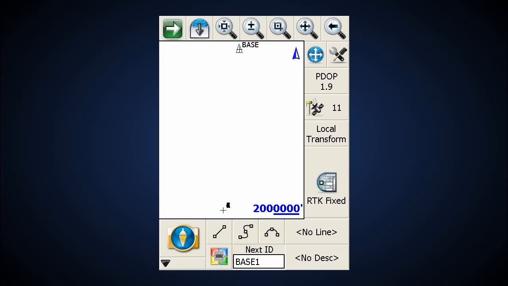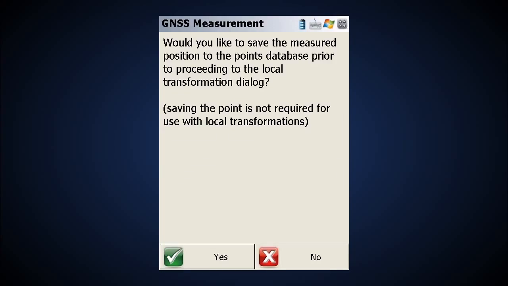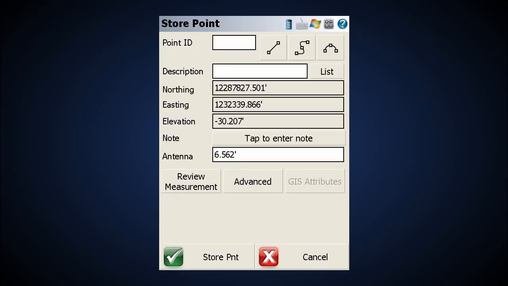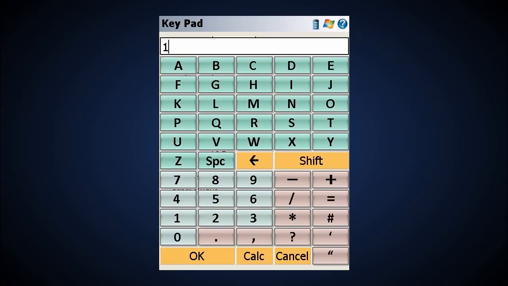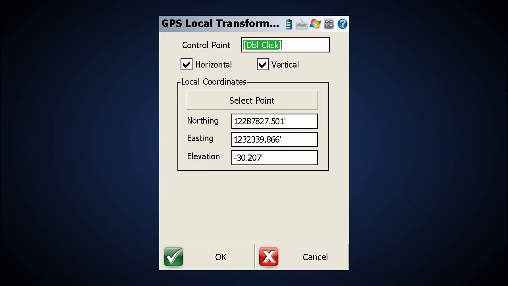Now from the Map View screen, select the Measure button. Once NavCom FieldGenius has calculated your position and accepted the point, select Continue, and NavCom FieldGenius will bring up a notification asking you to save the point to the points database. Select Yes, and you will be taken to the Store Point screen. Here you will want to assign your point a unique point ID number and enter a description. Select Store Point again, and you'll be taken to the GPS Local Transformation screen.